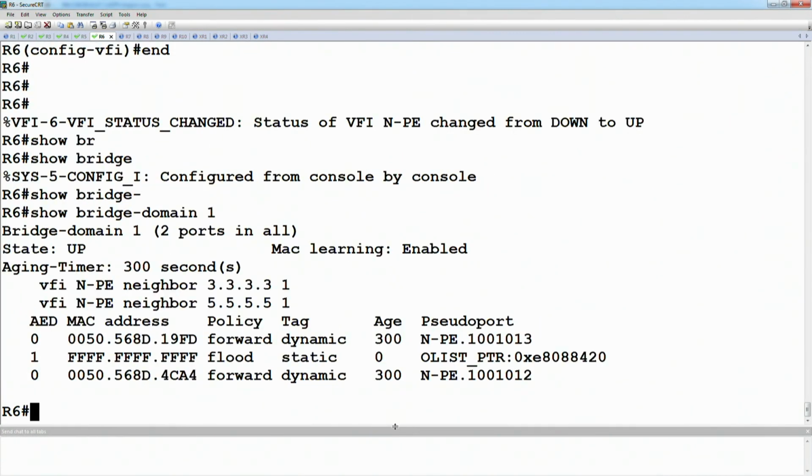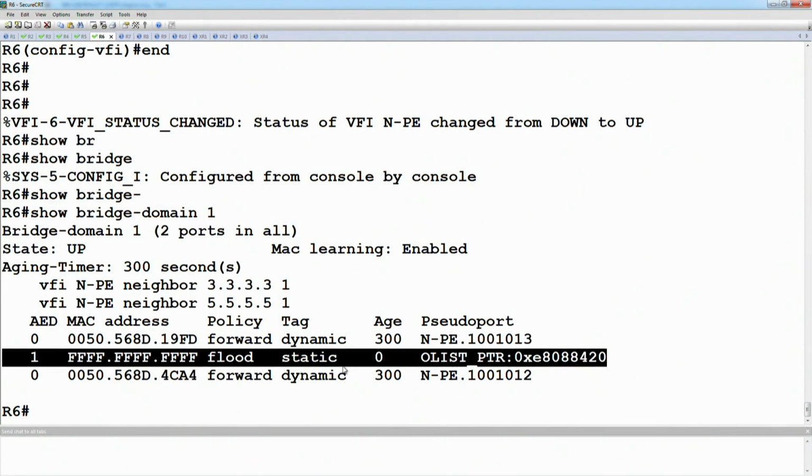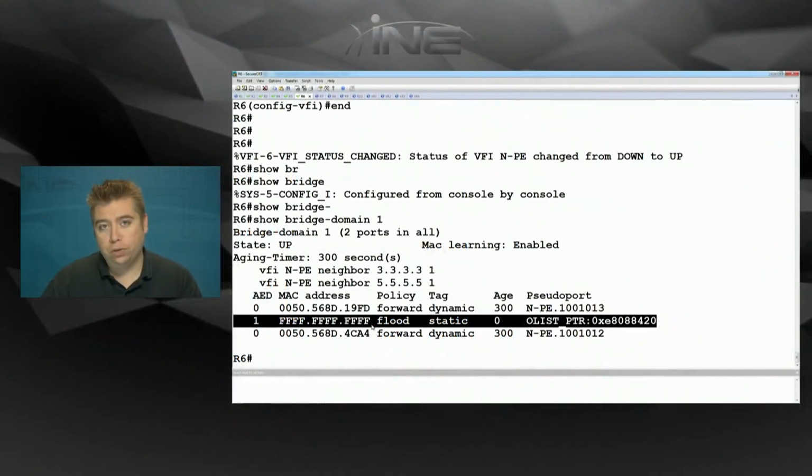And it says that the MAC addresses are being learned in the pseudo wires towards the user PEs. And then we're doing a static forwarding of the broadcast, basically out all of the circuits. But again, it depends on whether split horizon is enabled or not.